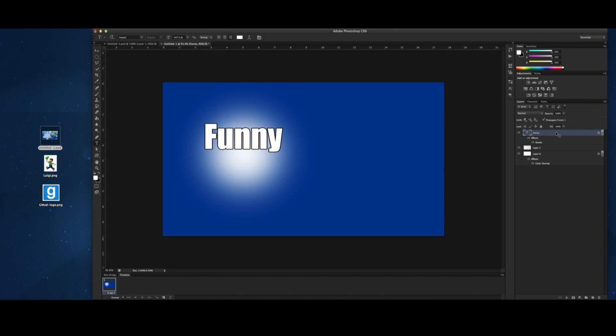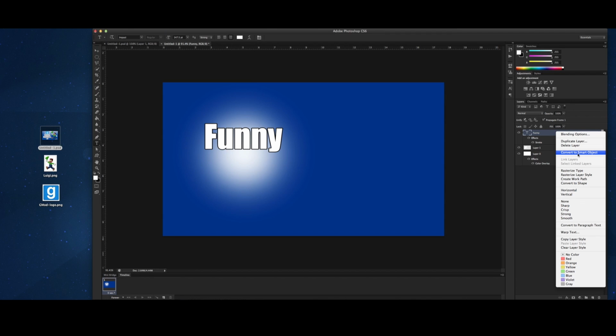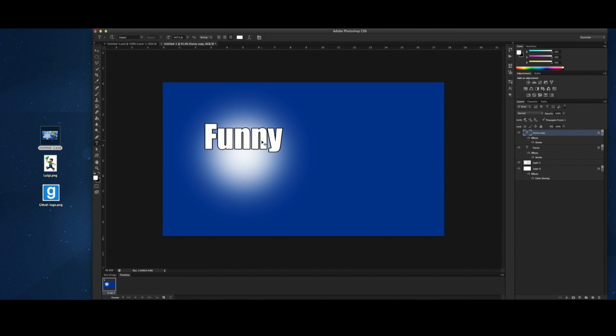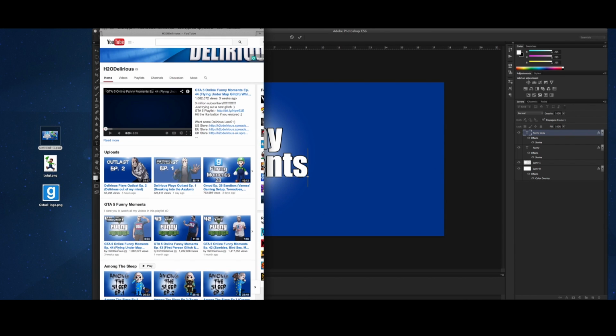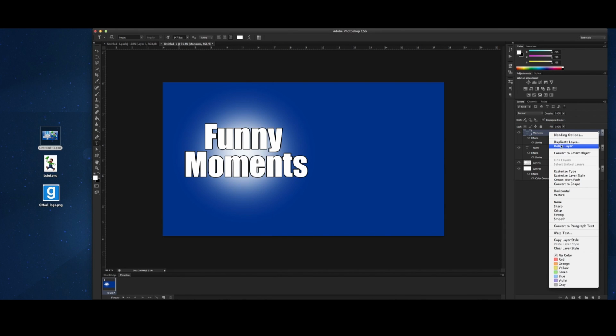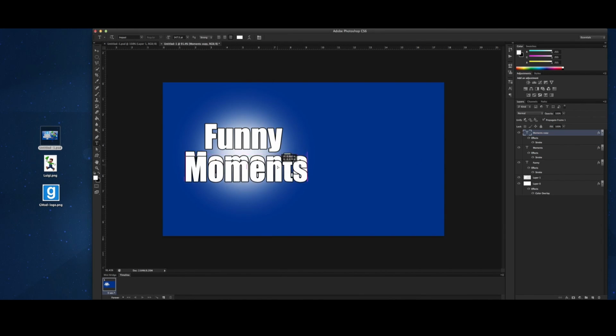Now, if we right click on the funny layer, we can actually just go ahead and duplicate the layer, and we hold down Command and drag it down, and now we can write moments. That way you don't have to restyle the text again, and then you can edit it at a later date with something else. This is episode 28, so we can do the same thing here. Duplicate layer, drag down by holding Command, and do 28, and then we can go ahead and move that into place. And that does it for that part.